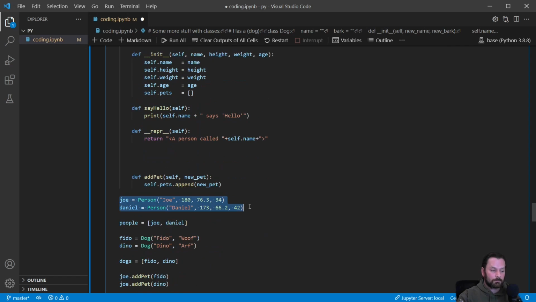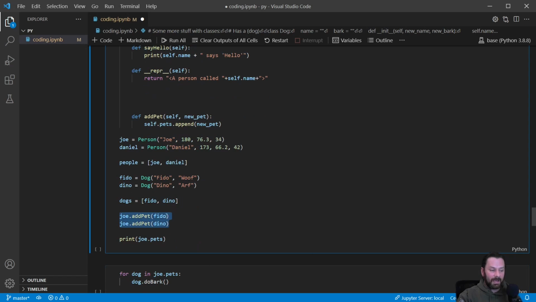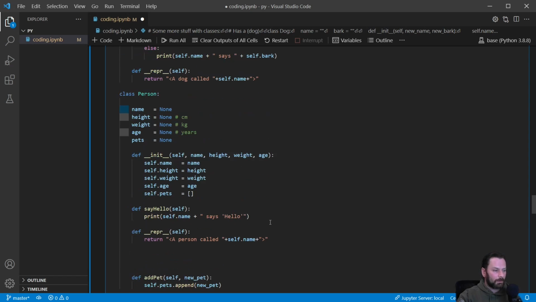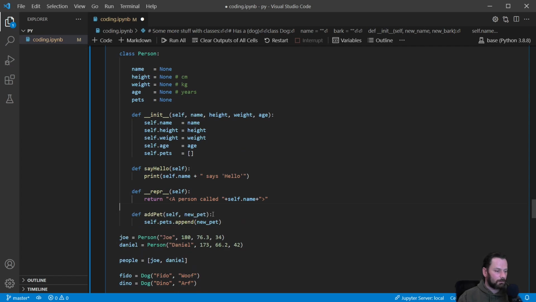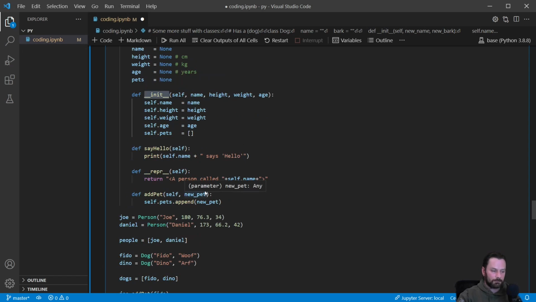So we're going to make ourselves a couple of people. We're going to put them in a list. We're going to make ourselves a couple of dogs. We're going to put them in a list. We're going to add pet Fido and add pet Dino to Joe. If we go look what add pet does, it just says append the pet onto my list of pets. Now the list of pets starts as an empty list when we run the constructor. So we'll just append Fido and Dino, however you want to pronounce it, to this list of pets.